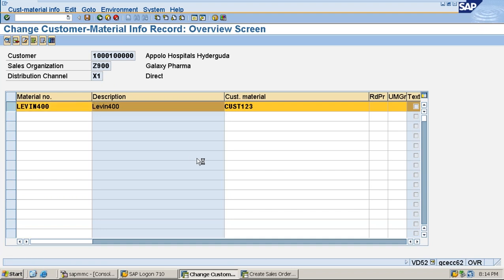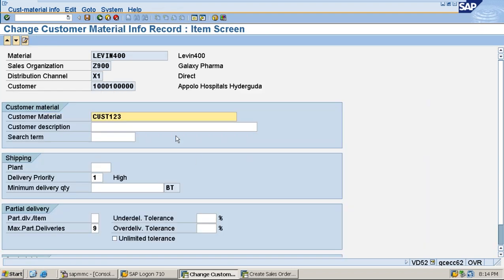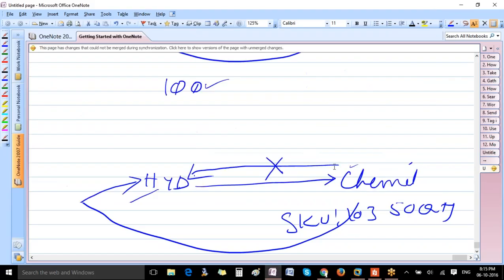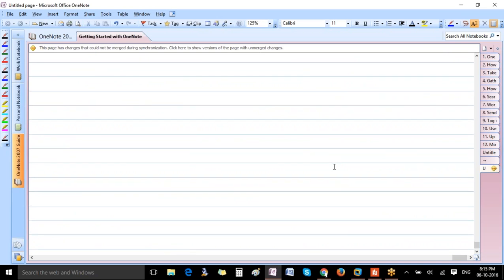What all the fields will you see here? The customer material info record has a complete 9 fields, and what you see here in the CMIR are nothing but fields coming from either the customer master or the material master. That means you already maintained them in the customer master and material master, but you are overwriting them here. The best example is determination of plant in the sales document. So can anyone tell what is the criteria to determine a plant in the sales document?